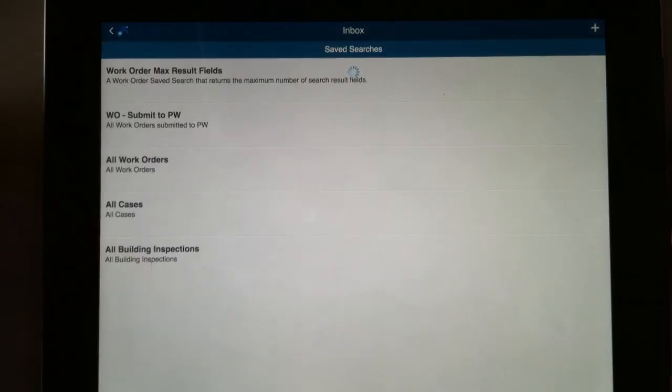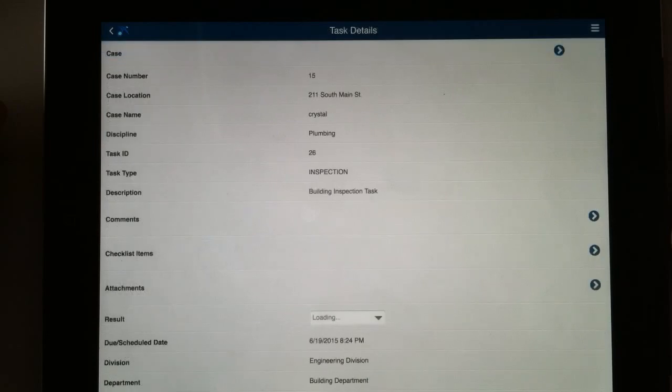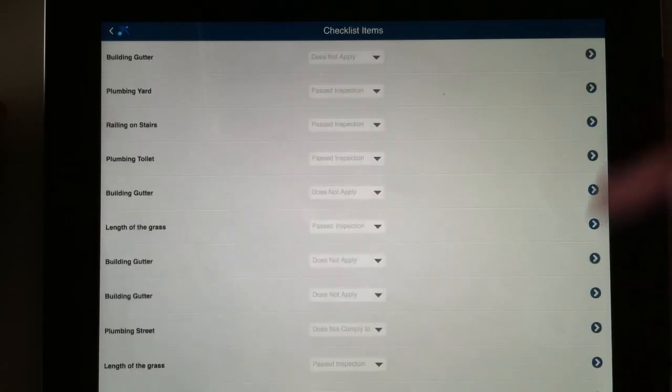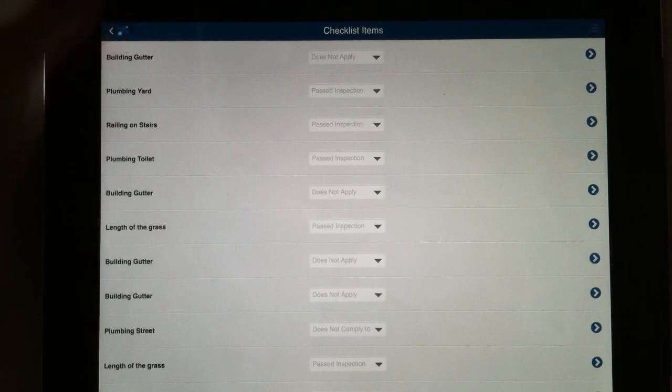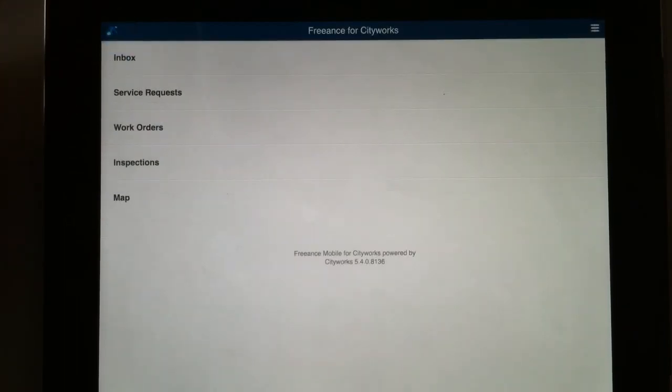And of course we've got PLL now. Inspections for building permitting. It's here. I won't go over the complete PLL functionality here, but if you're interested in permitting and licensing, it's available. So there you go, Freeance Mobile for Cityworks 5.4.